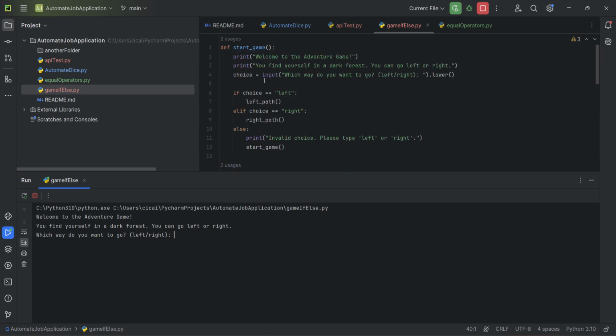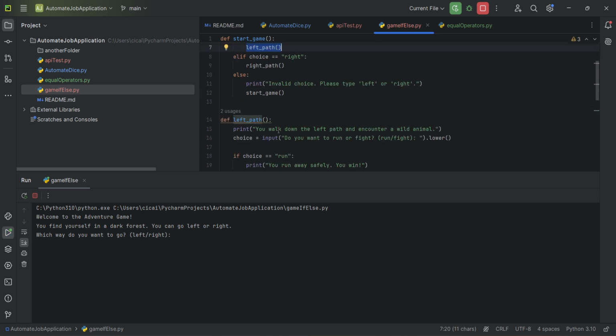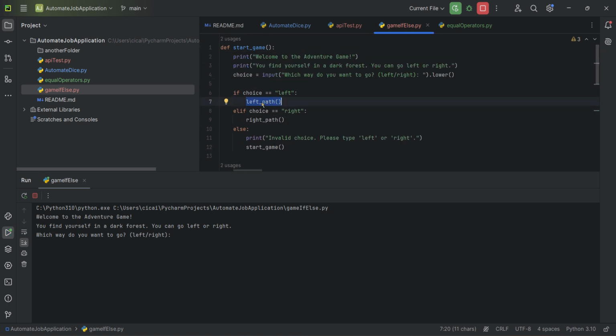So let's look at the code. It says if choice is left, then go left path. Whatever that's going to mean later. It's kind of just starting. Ooh, interesting. In Python, normally in Java, which is what I know, it would say else if, but they've shortened a lot of stuff, so now it says elif.